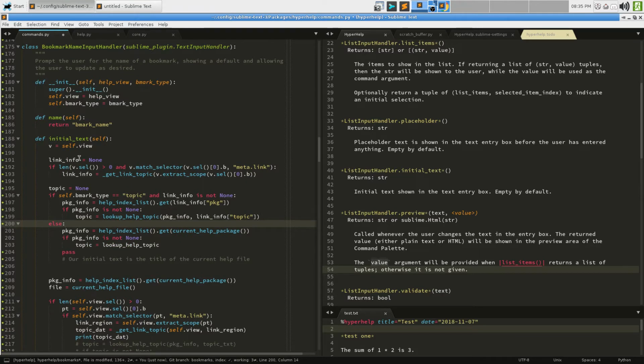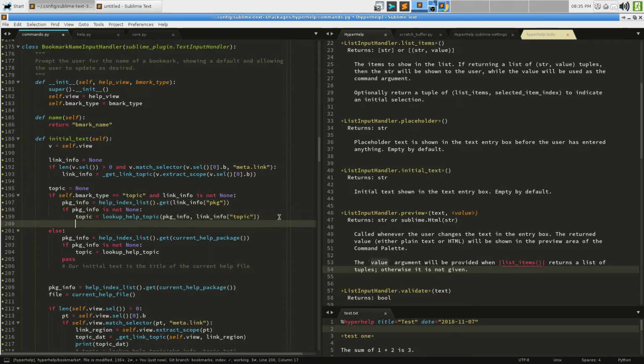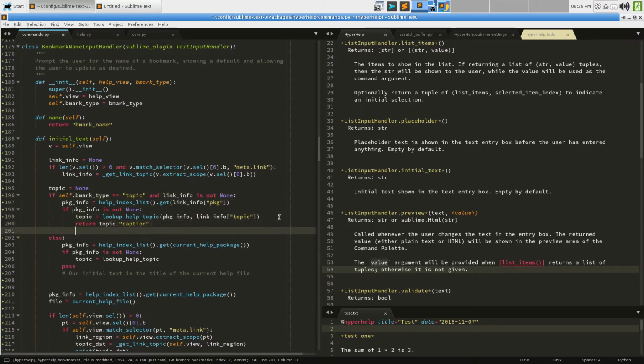So getting the initial text: if we're bookmarking a specific topic and there's a link under the cursor, then look up the package under the cursor. And if it's not none, we can look up the help topic and return topic.get. Oh, actually, we don't even need to do that. The index guarantees that all of the keys are there, even if it has to come up with them itself. So if the bookmark type is topic and the link info is not none, then do that.